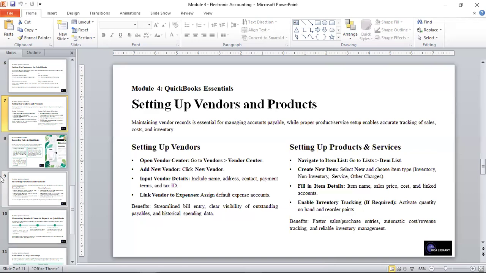The next step is to add a new vendor by clicking on new vendor, and you input the vendor's details as it pertains to name, address, contact, payment terms, and tax ID. And lastly, link the vendor to expenses, that is, assign default expense accounts to such a vendor. For this, the benefits are that it streamlines bill entry, clear visibility of outstanding payables, and historical spending data.